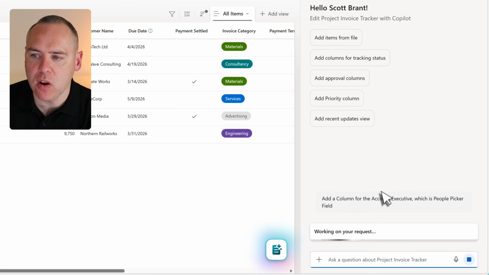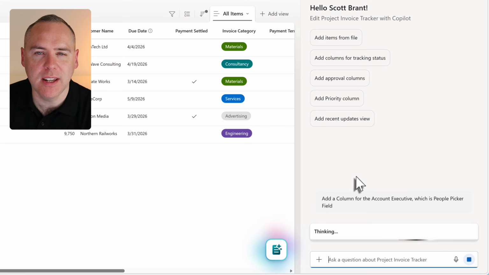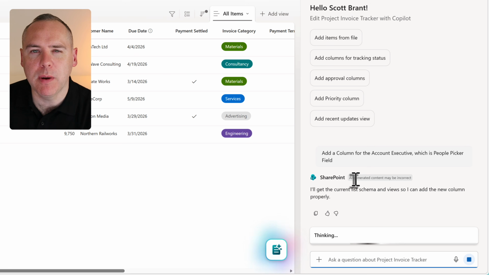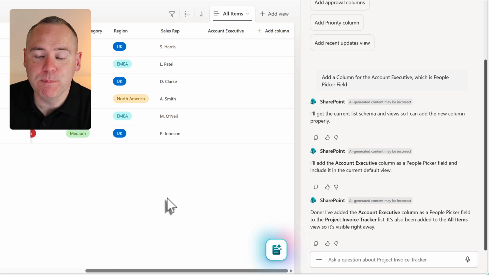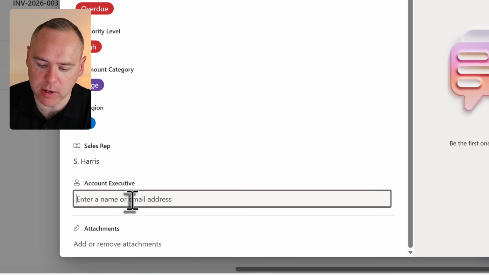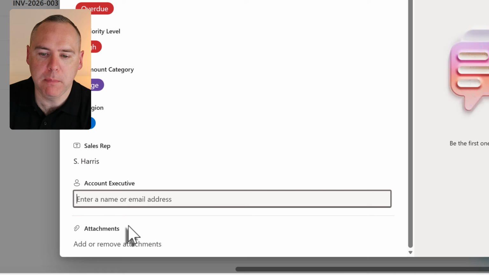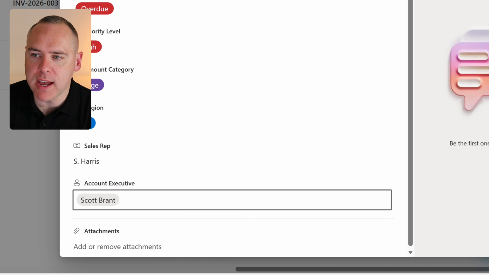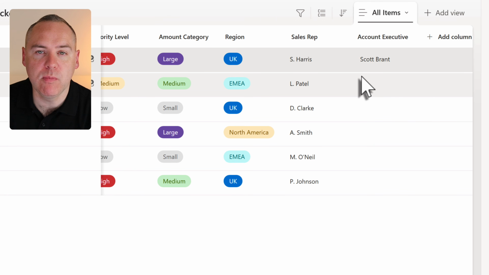Go ahead, send that over now to the AI capability in SharePoint, and it gets to work. It will now add in a new column for us to track the account executive without us going anywhere near those list settings or needing to do it ourselves. And there we go. The account executive is now shown in the list. Double clicking into one of these items, we can scroll down and I'll simply add in my own account name, and we'll see it's also a people picker column too. With that, we'll see my name associated to this invoice, and as simple as that, we've now added a column to our list without going anywhere near the settings.